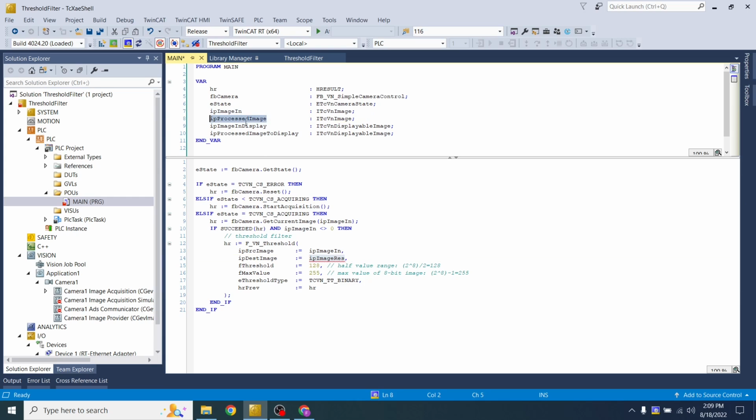My output image is called processed image. So I'll change that. Okay. So I get the image from the camera. If that process was successful and my image is different than 0, then I call this threshold function where I'm passing the image that was acquired. The result is stored inside IP processed image. The threshold is 128. The max value is 255. It's a binary threshold, and the result goes through HR.